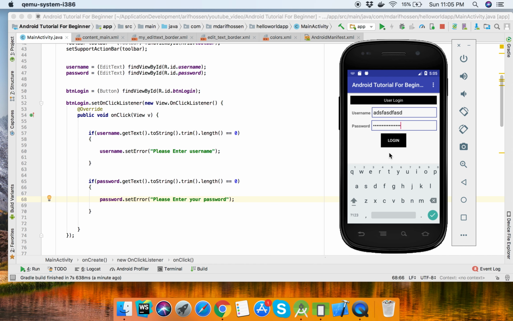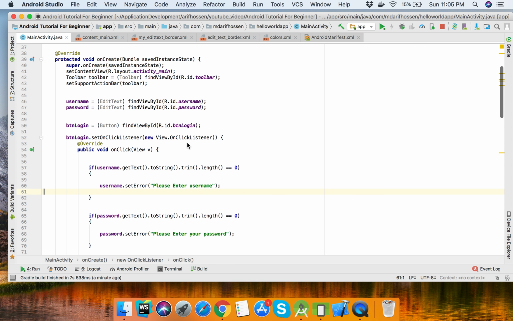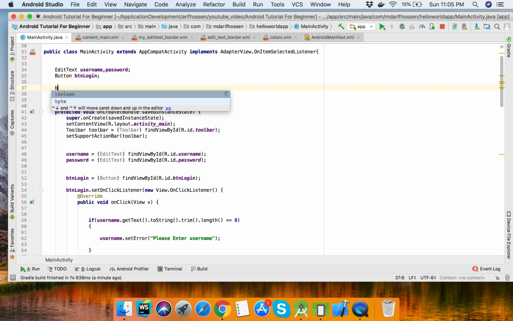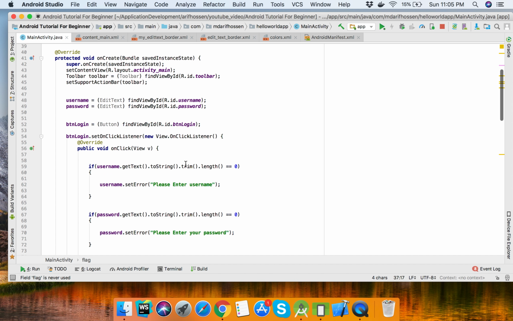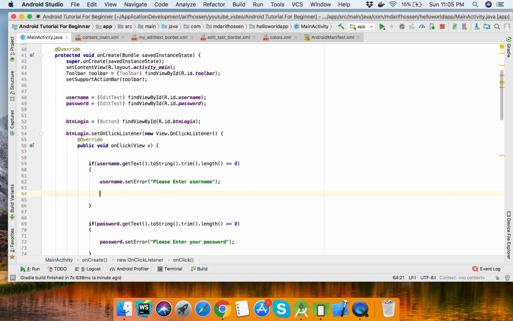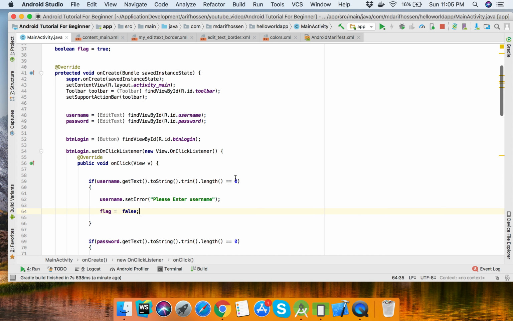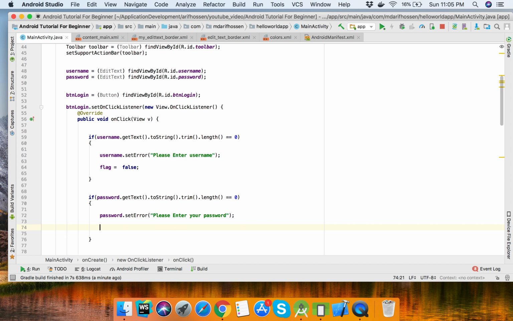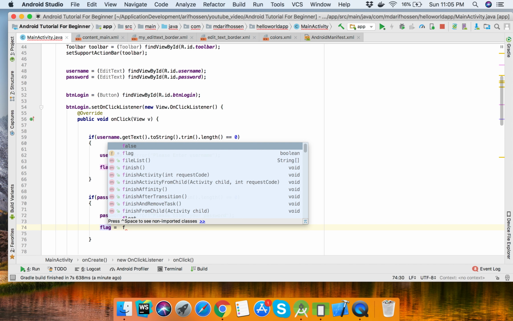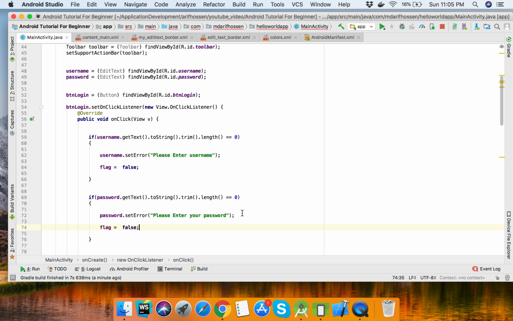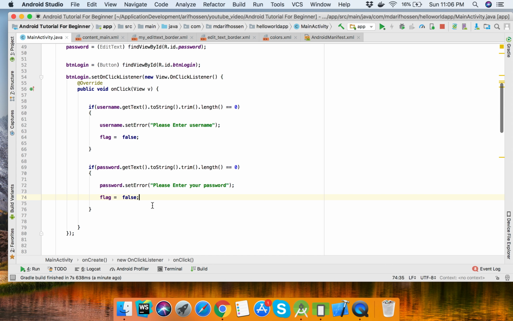So username and password are validated. When you enter username and password, then we will show that your username and password are validated. Here we can define the boolean flag, flag is true. When username is empty, then flag will be false, and if password is empty, flag will be false.